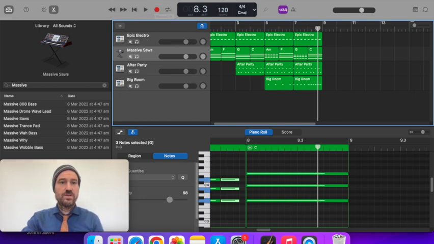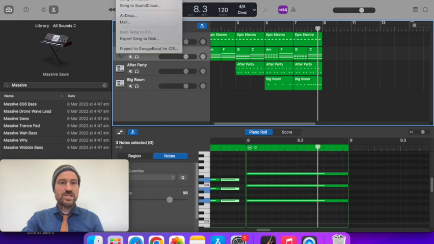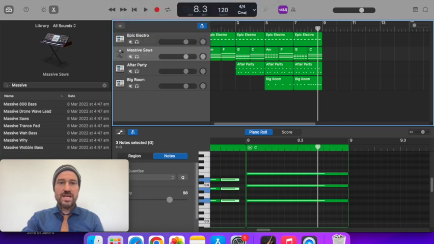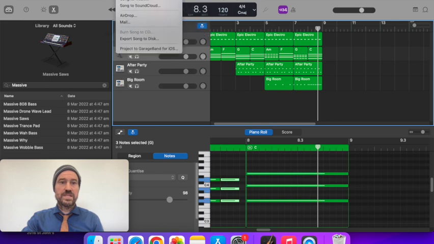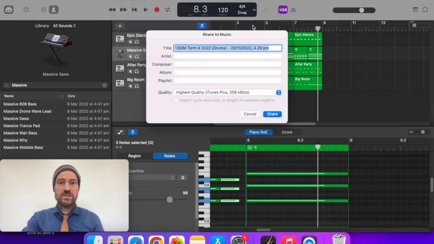To do so, we just hit the share button, song to music, and that will export. Actually, I'll do that, share song to music, and you can export an iTunes quality track, hit share, and then submit it up on Canvas.